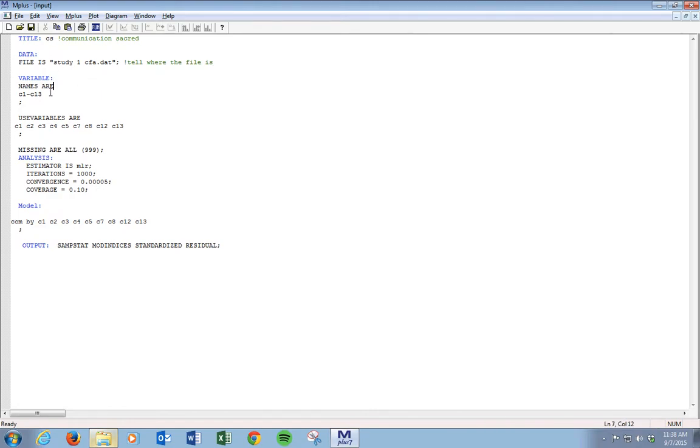And then you list your variables. So this is a shortcut. Names are, and then C1 through C13. You can name that whatever you want. And then you have to end every command with a semicolon. If you forget that, MPlus kind of freaks out. Then you have to tell it which variables you're actually using. So in our case, we dropped 9, 10, and 11, so we're not using those. These are some standard defaults telling what missing data is.